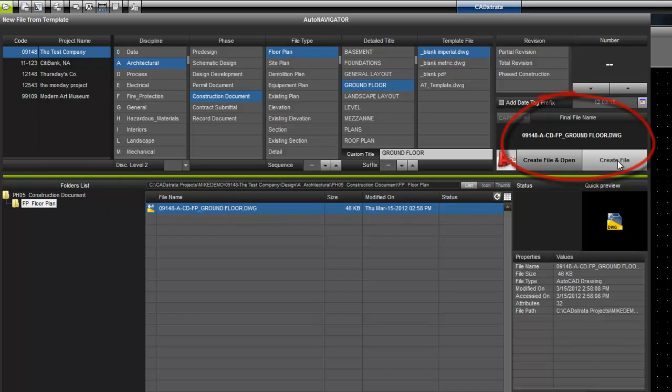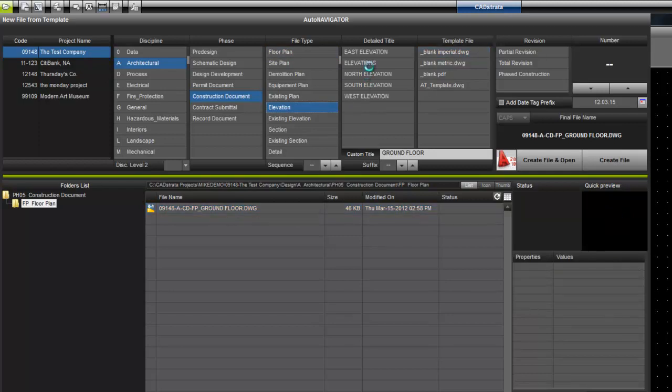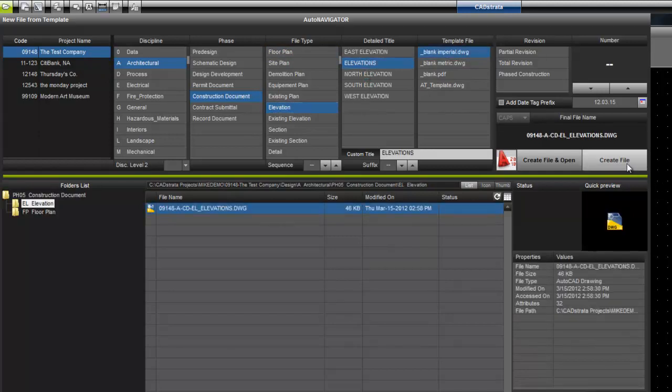For this project, all subsequent floor plan drawings will be located in the same project folder and follow the same file naming convention. Here's another file. Elevation. And another one still. A section.